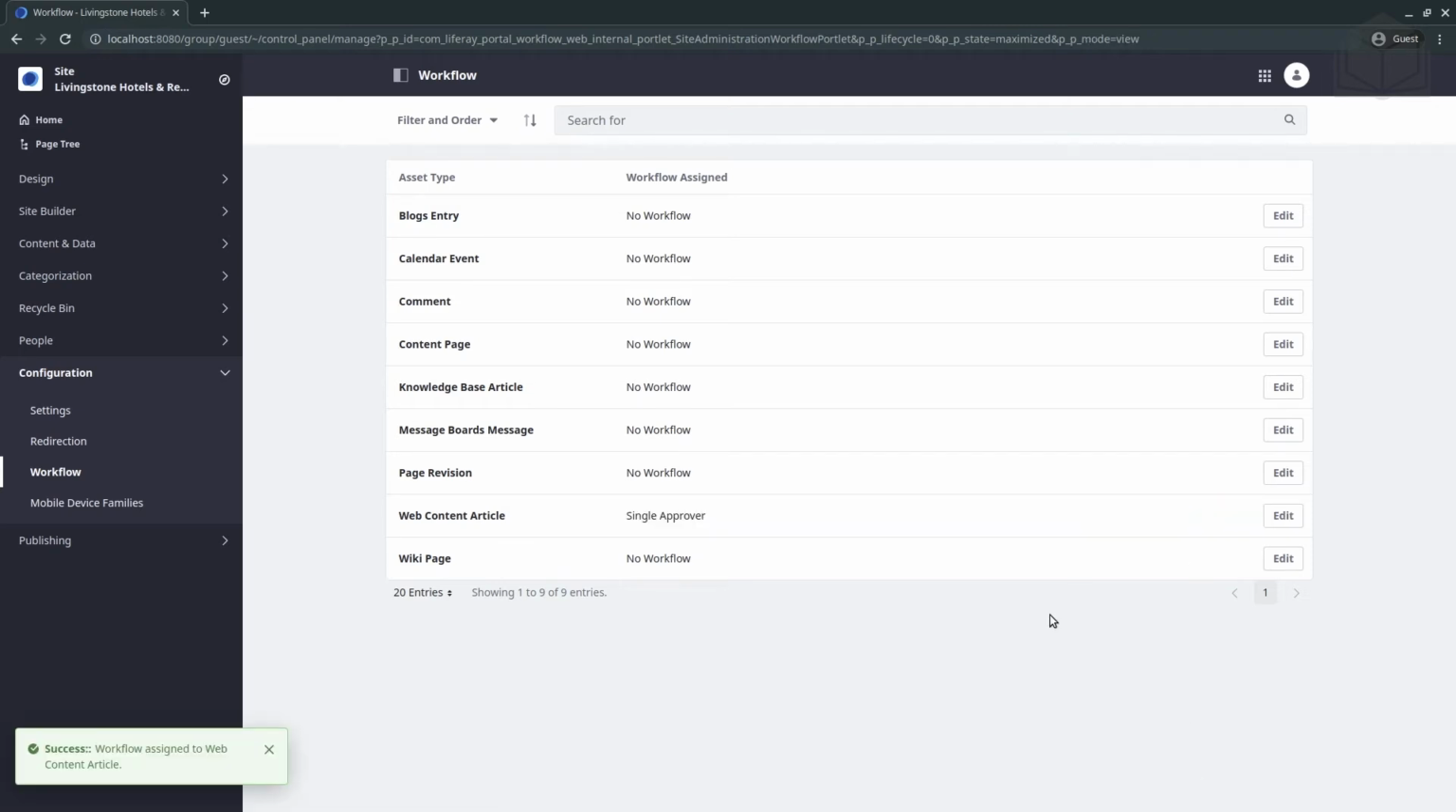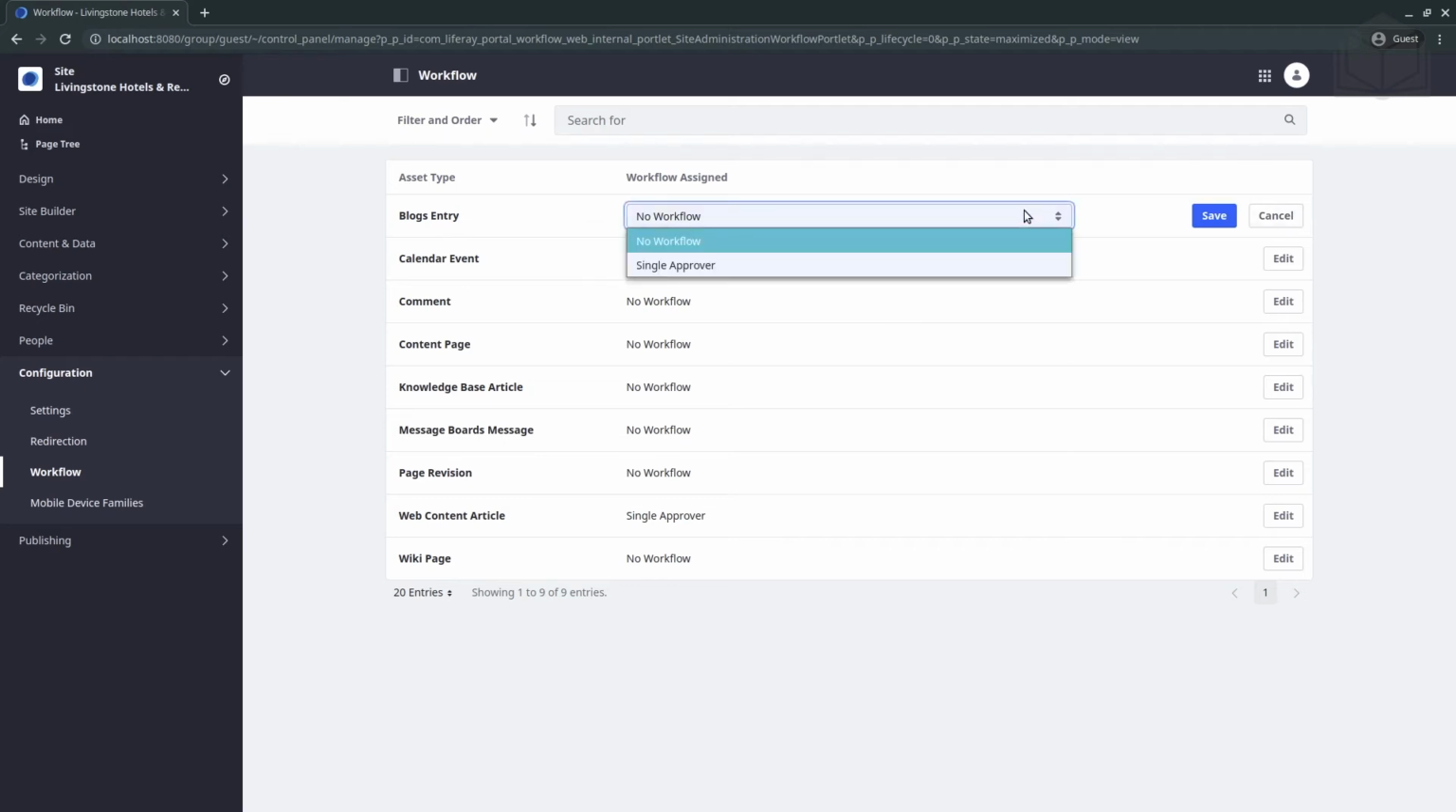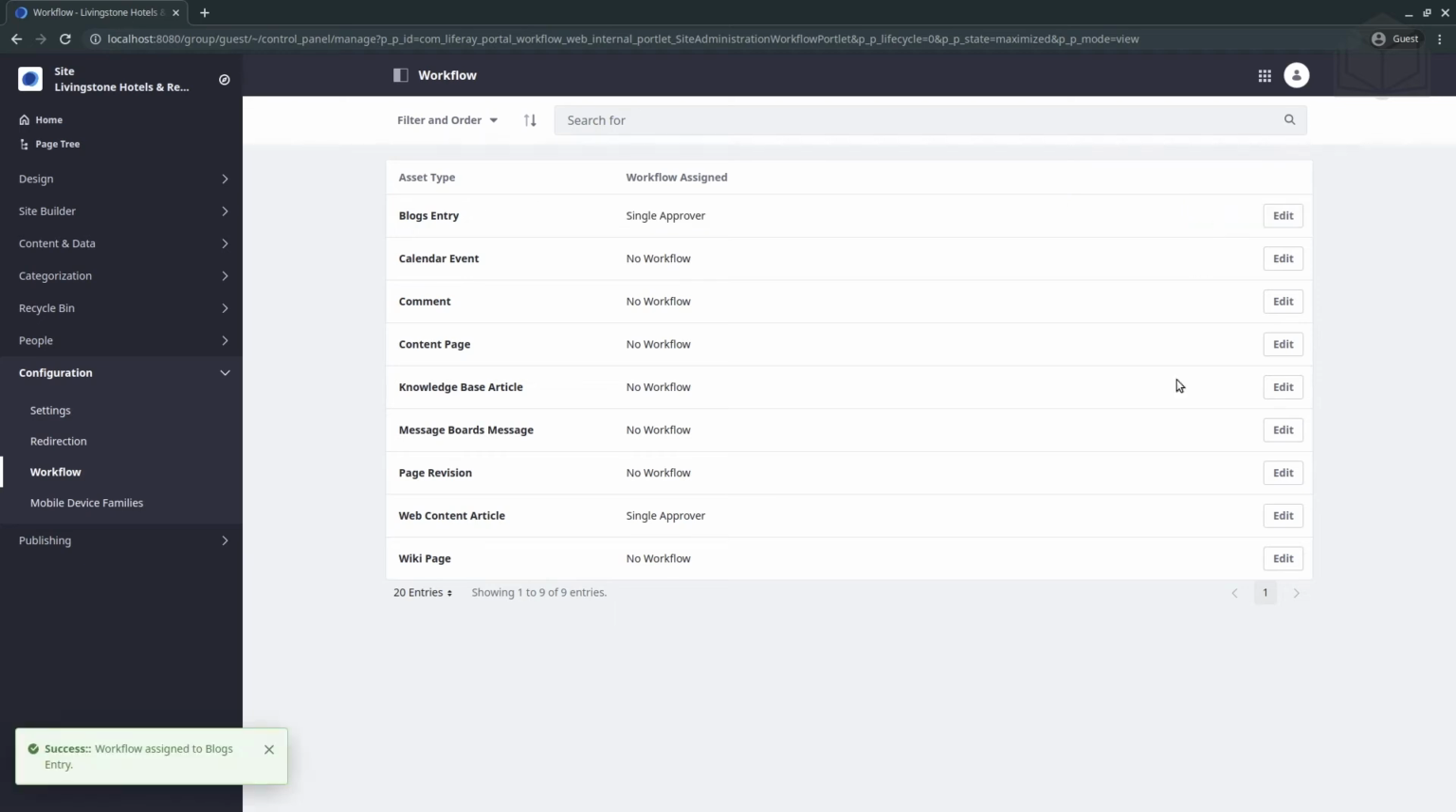Just the same, we want to apply a single approver for blog entries, so find the blog entries row at the top, click edit, drop-down menu, single approver, and save. So we've set single approver workflow for both web content articles and blog entries.